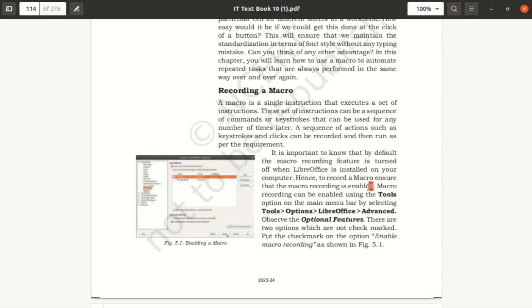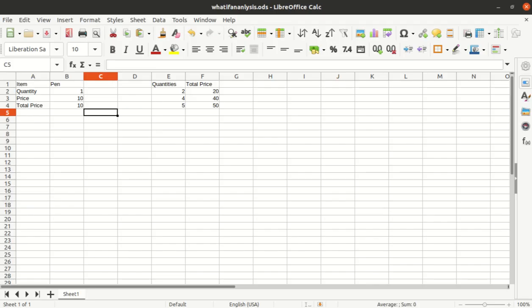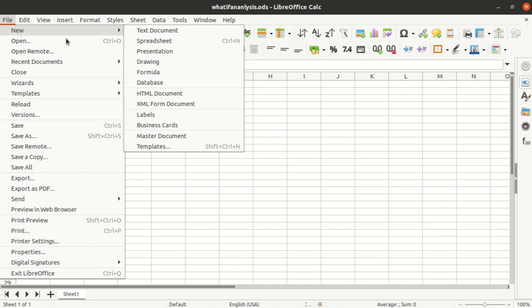That means we have to enable that feature. Then only we can use the macro. Macro recording can be enabled using the Tools option on the main menu bar by selecting Tools, Options, LibreOffice, Advanced. I will show you. Here where we have to go, I will take one new file.